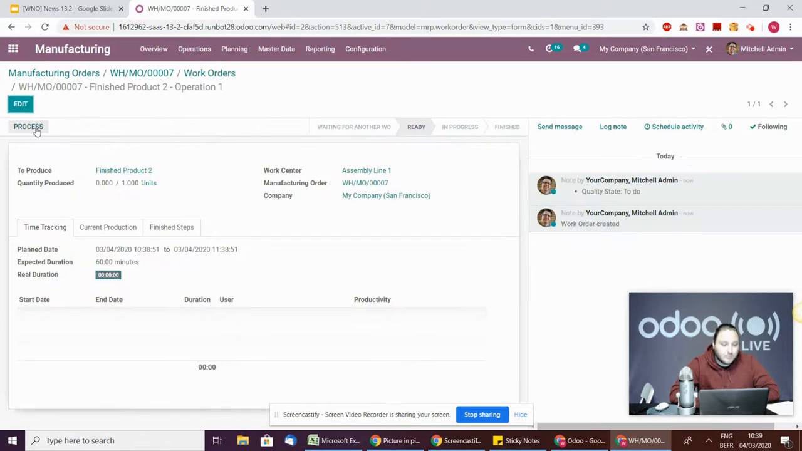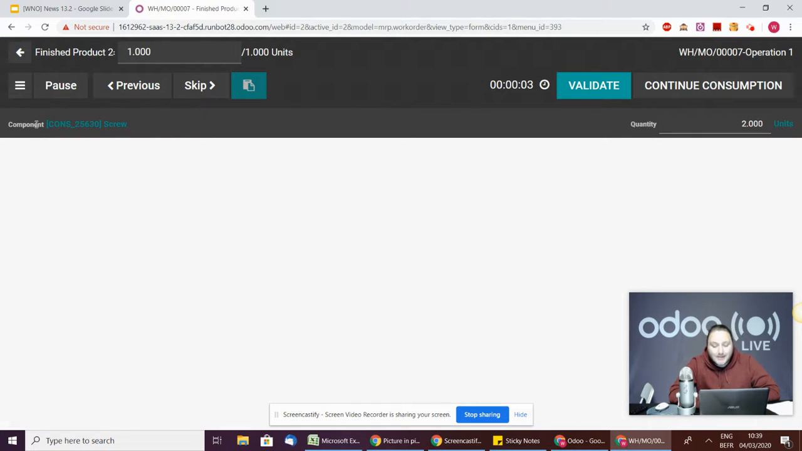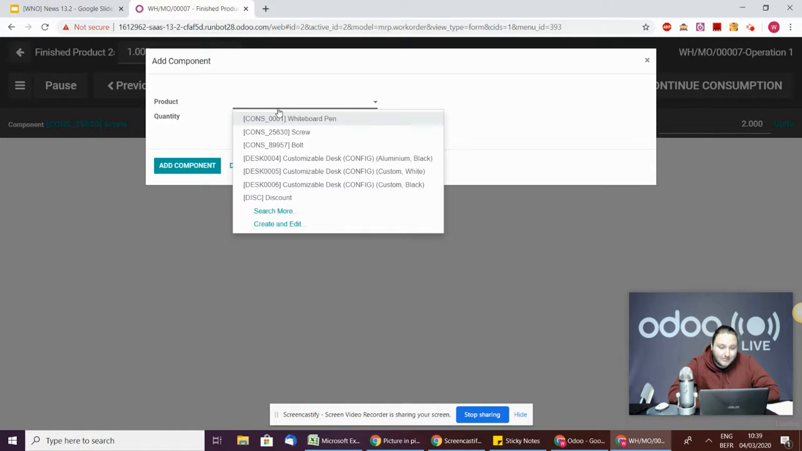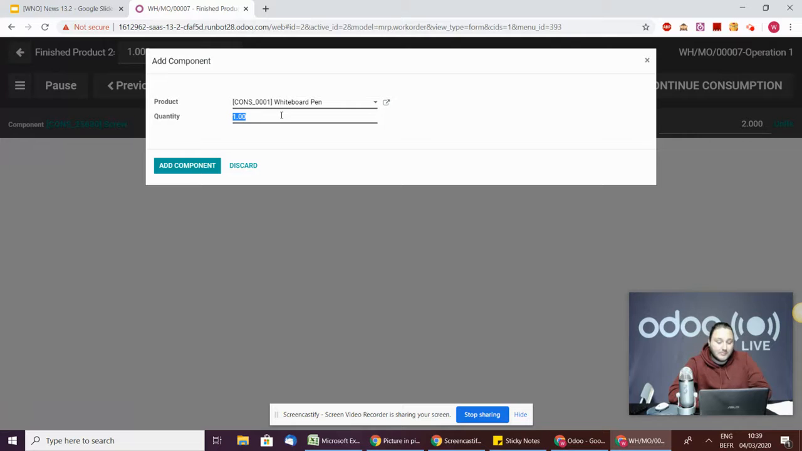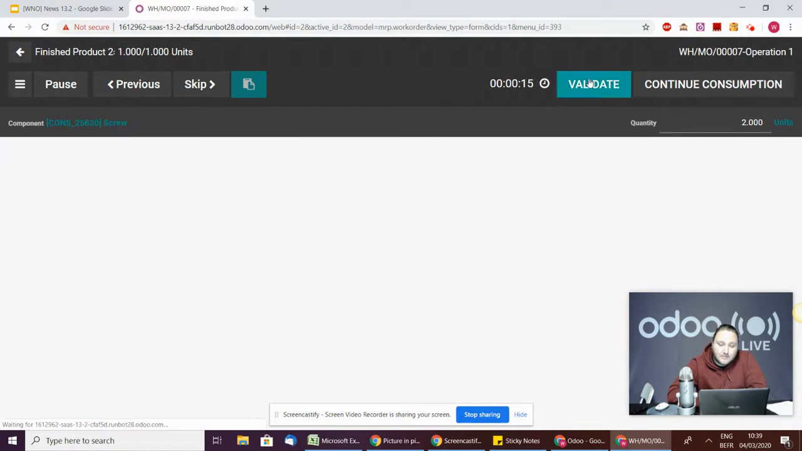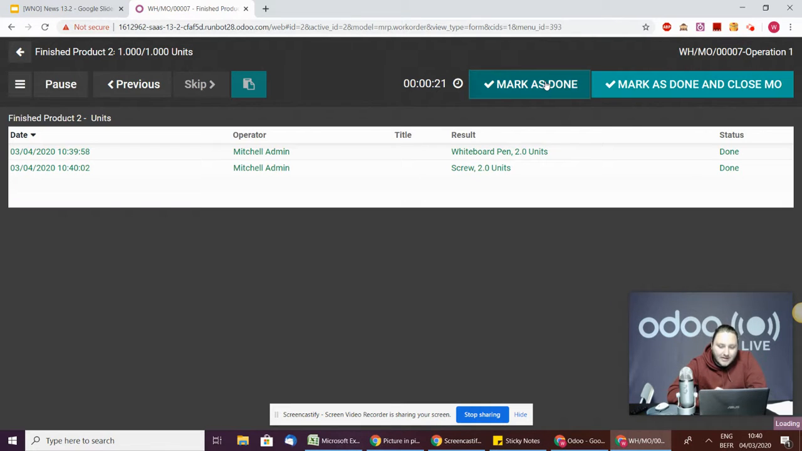And when I'm going to process my work order, as you may remember, we've seen in SaaS 13.1, when I go to the 3 lines, I can add a new component as well. This time I'm going to put the whiteboard pen here, add the component, and then continue our manufacturing workflow. So here I'm validating it, mark it as done.